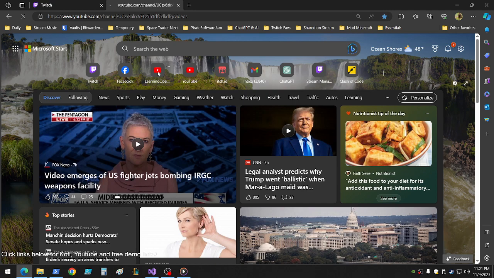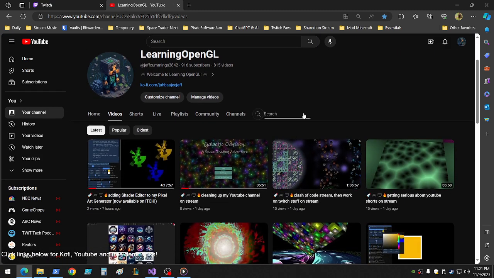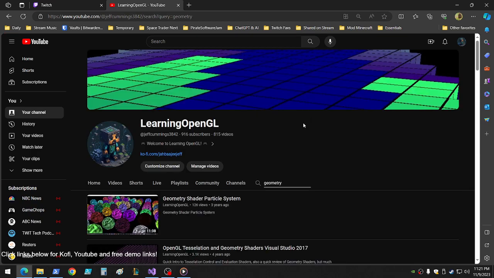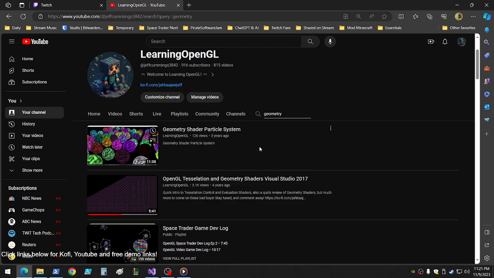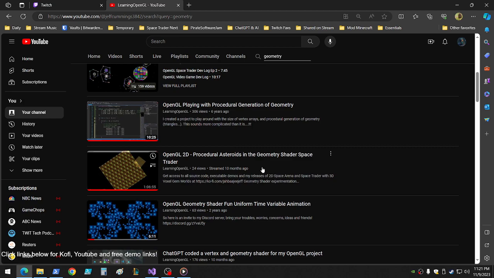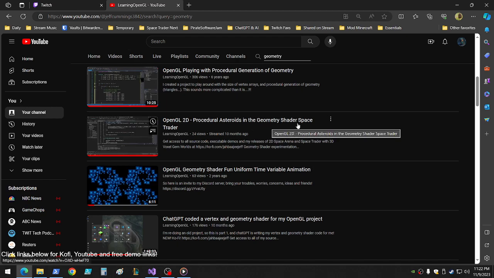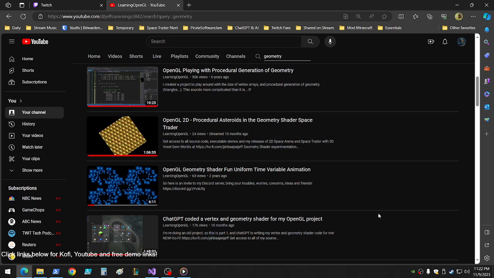When was the last time I worked on a geometry shader? That was a long time ago. Pretty sure. Well, not a long time ago, but a while ago. Geometry shader particle system 3 years ago. Procedural 10 months ago. Oh yeah, geometry shader. Space trader. Perfect. That one is really good. Yeah, 10 months ago. I remember that. That was January time. Okay. Oh yeah, the geometry shader. Okay, the asteroids. Procedural asteroids.